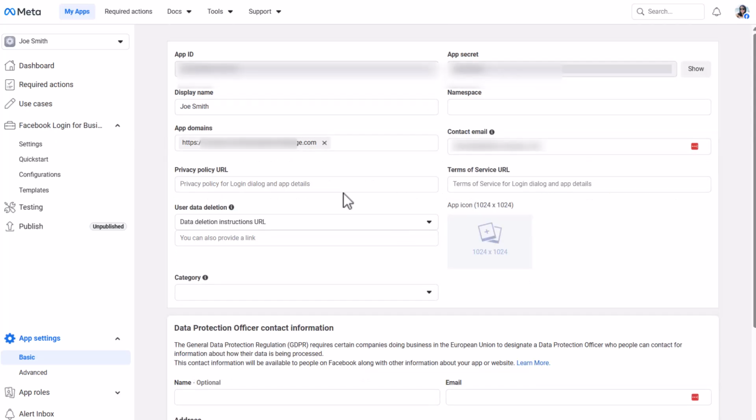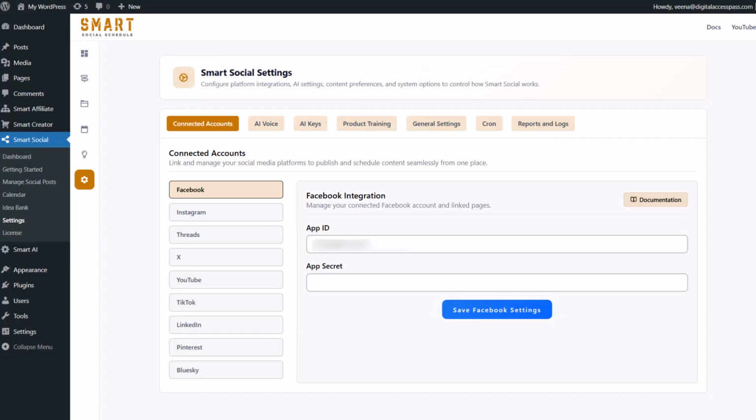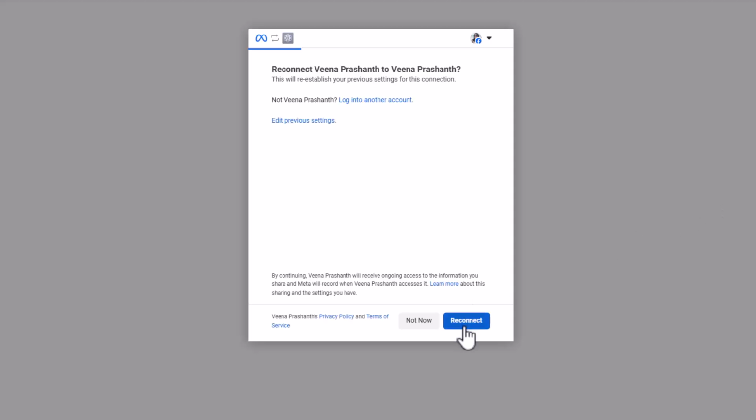After you save it, now you get your app ID and app secret from here. All right. Click on show and let's copy this. Go back to Smart Social Schedule settings page. Enter the app ID here. Enter the app secret. Click on save. Done. Next step is to connect and let's see if it works. And click on connect Facebook. And because I had previously connected it, it's saying reconnect. If this is the first time, it's going to say connect.